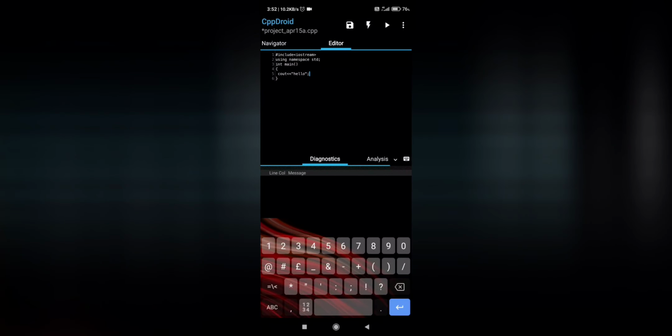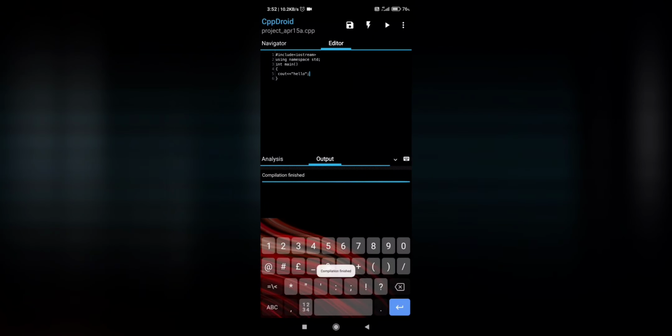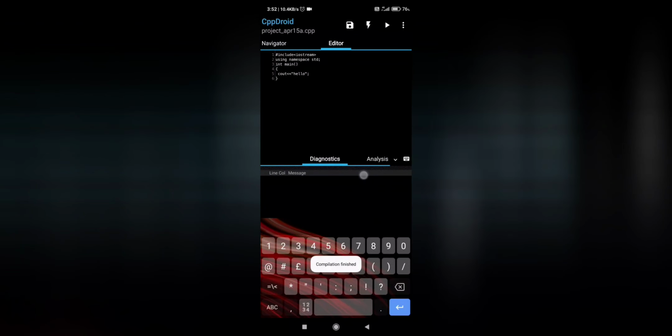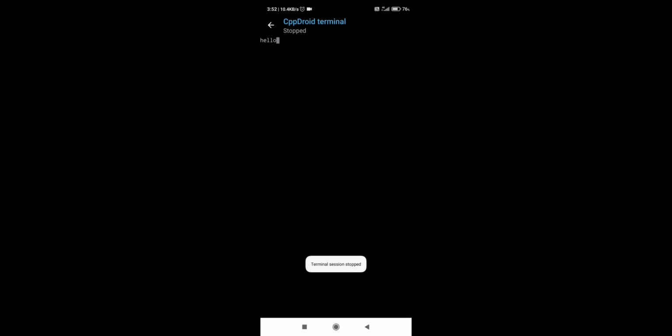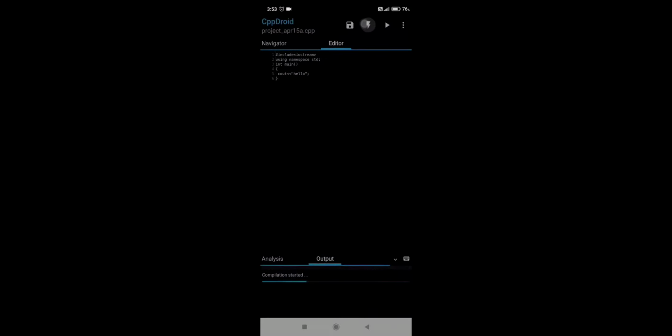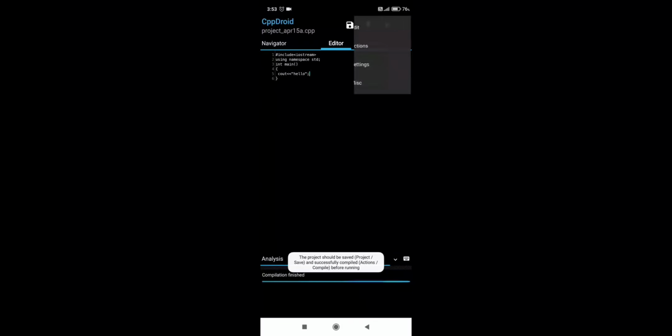Now we will touch the flash icon. Now the compilation is finished. All the diagnostics and analysis will be there in that section. Now we will click on the play button. Now here our code is executed. It is offline, as I have told. Now there are some pre-built programs in that.